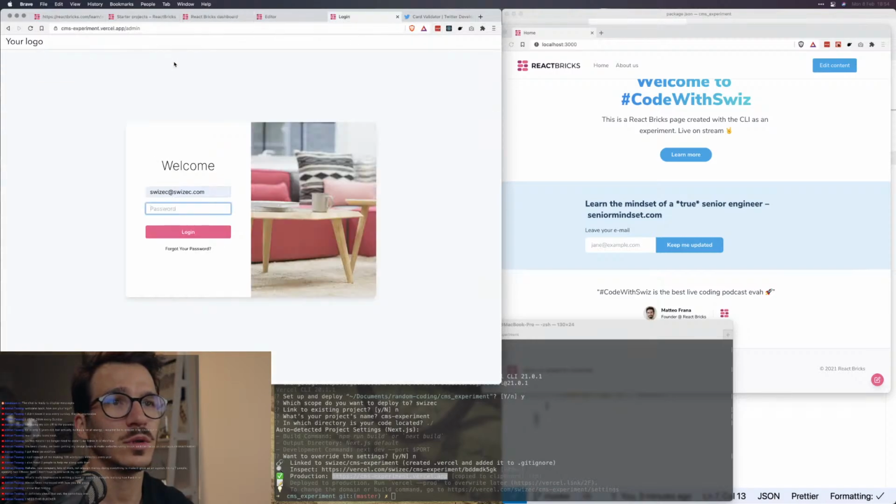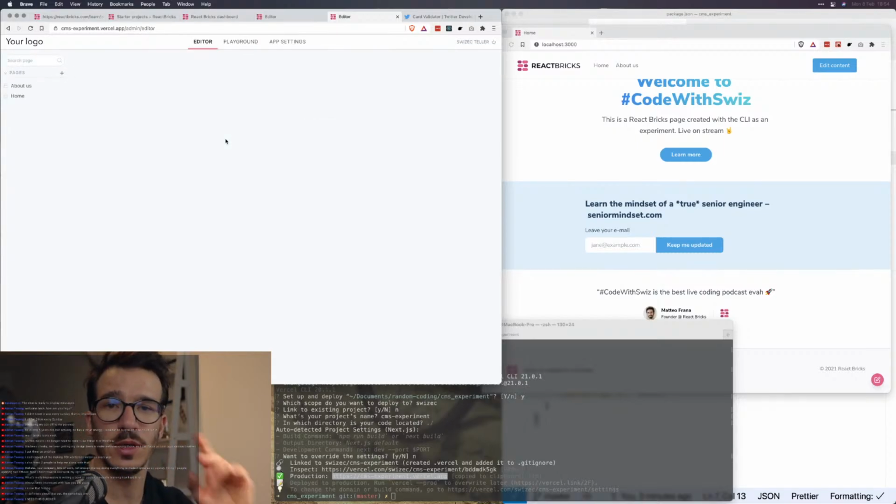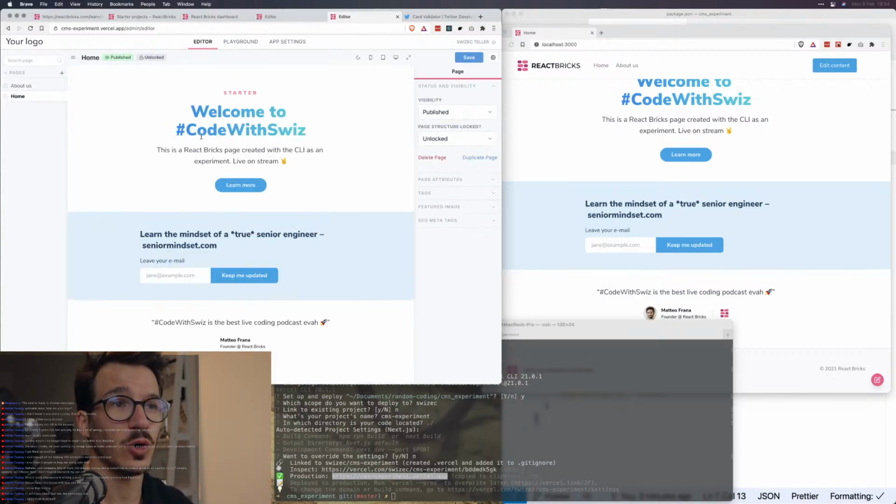Copy password, paste, login. Okay, so now I'm on the editor that's hosted on the deployed version of my page. I think that's pretty cool. So I'm gonna go to home. It loaded everything. You can see that it was delayed a little bit. I'm assuming that's because it had to phone home, load the data from their API or whatever, and render it here for me to edit.